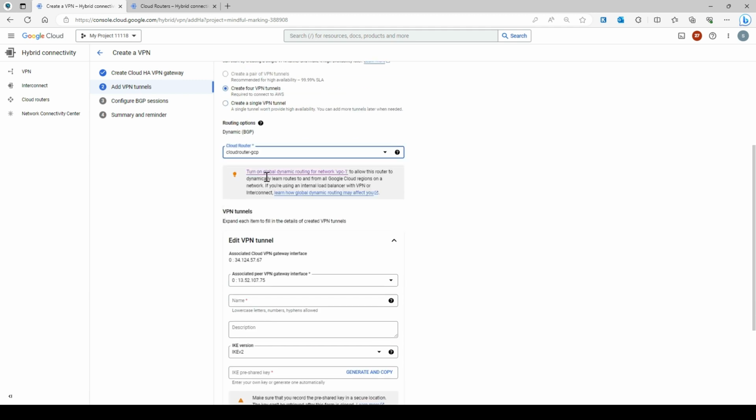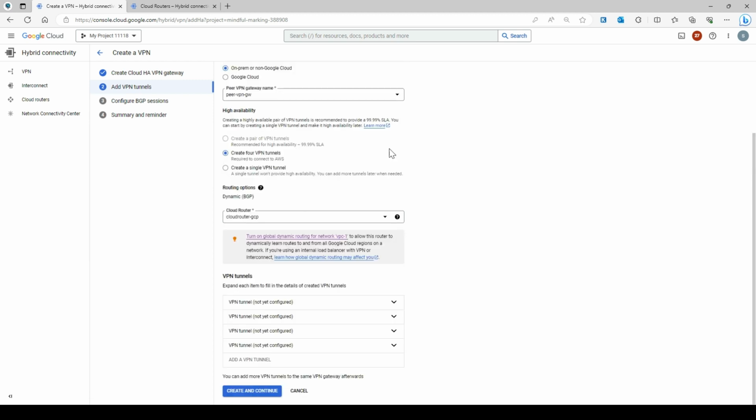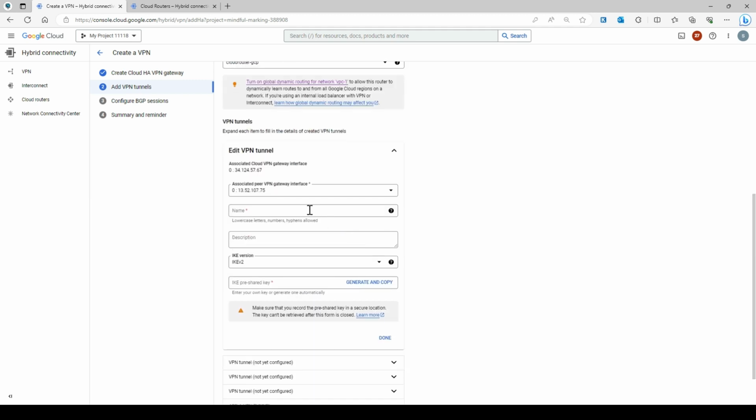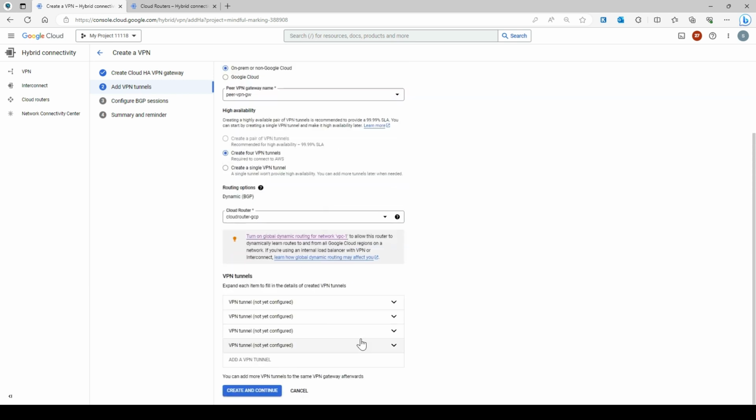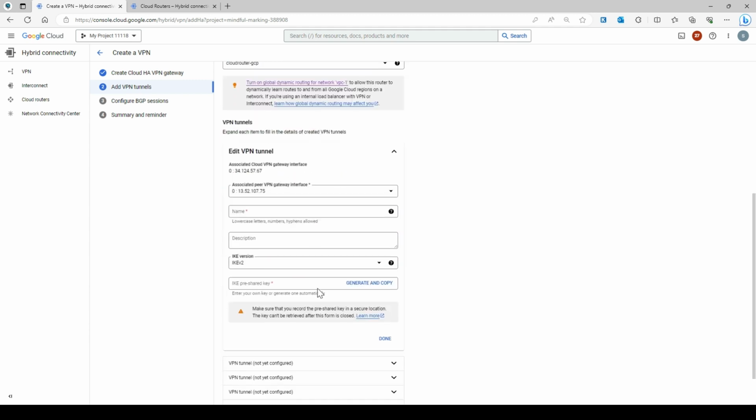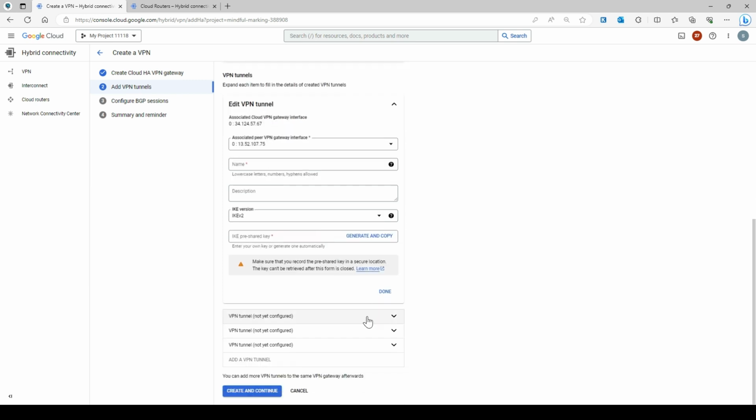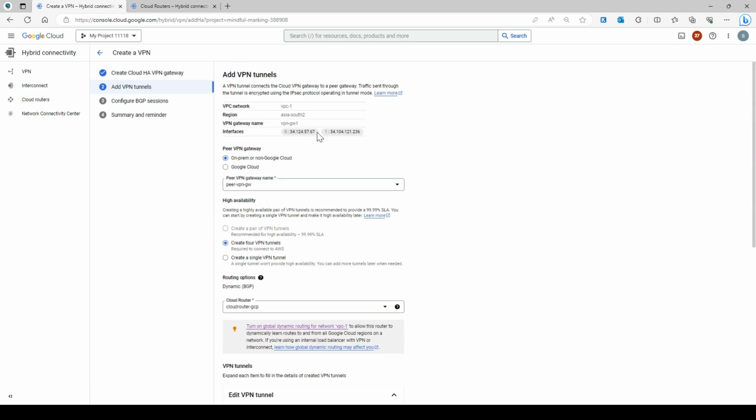Select the cloud router that was already provisioned, right? I showed you in the beginning. Now here you will see four VPN tunnels, right? So we have to configure the four VPN tunnels. So each VPN, you'll see the first two tunnels will connect on interface 0, and the third and fourth tunnels will be configured on interface 1. So you can cross check from the IP.